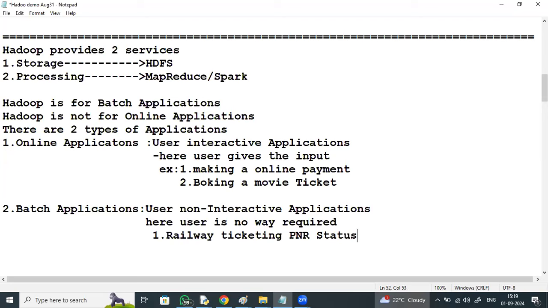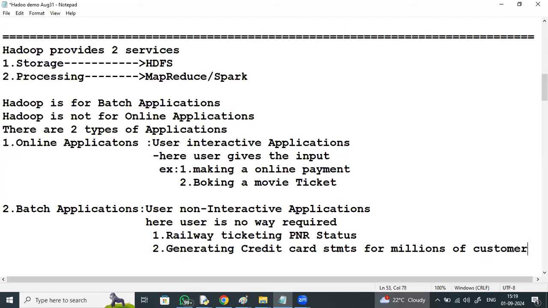Railway ticketing PNR status. Otherwise, generating credit card statements for millions of customers. Here the user is nowhere required. A phone bill statement for millions of customers. For all this, the user is nowhere required. So Hadoop is for batch applications, not for online applications.